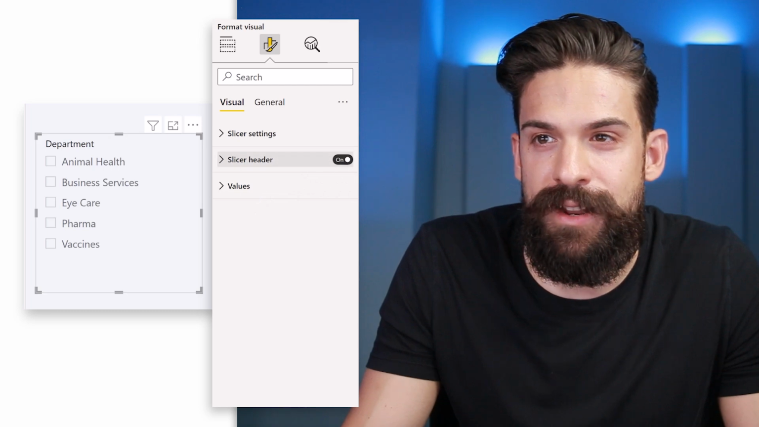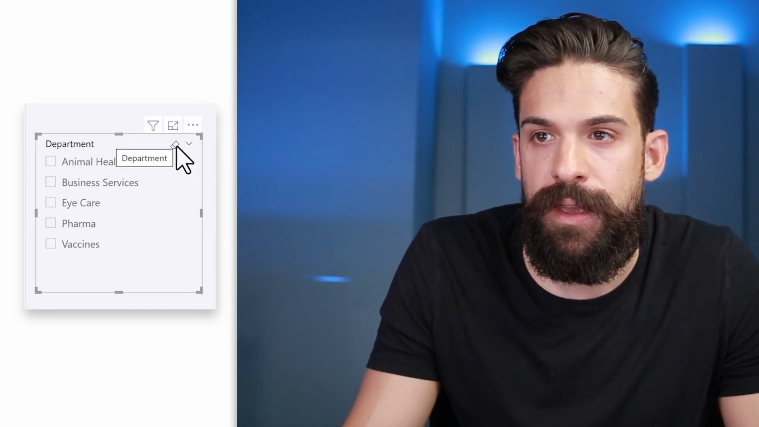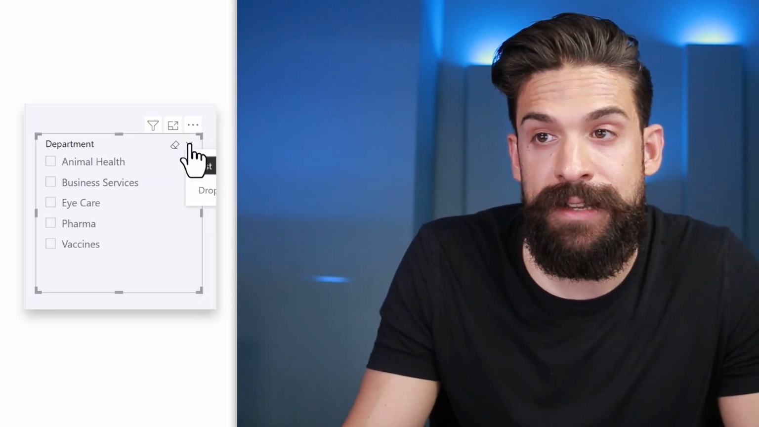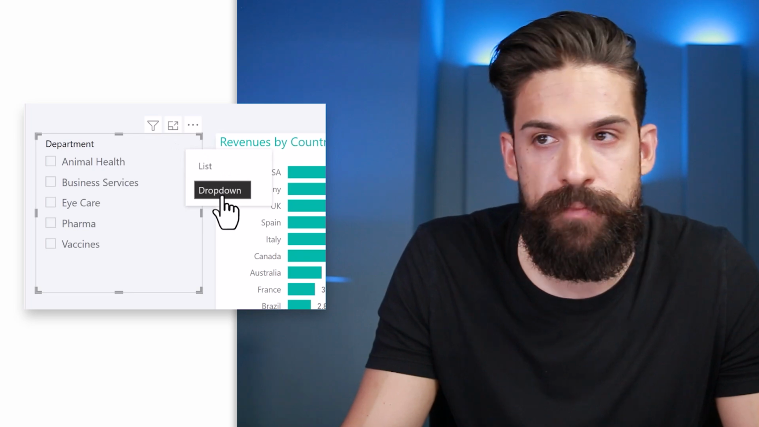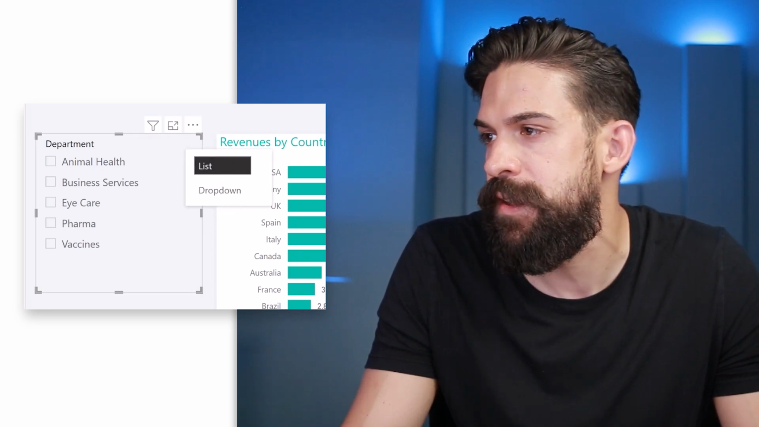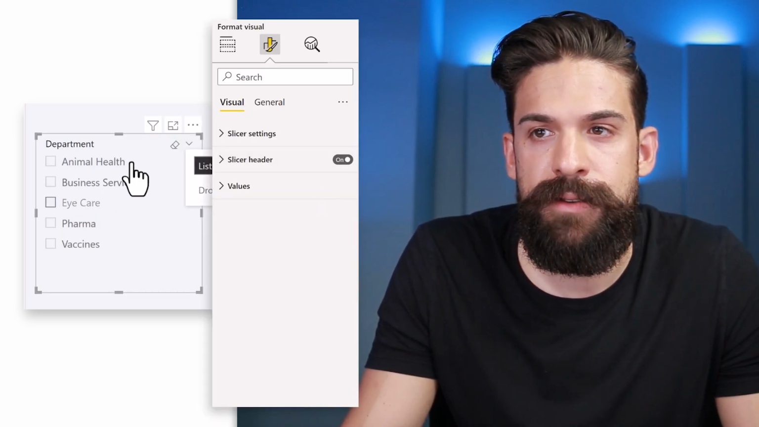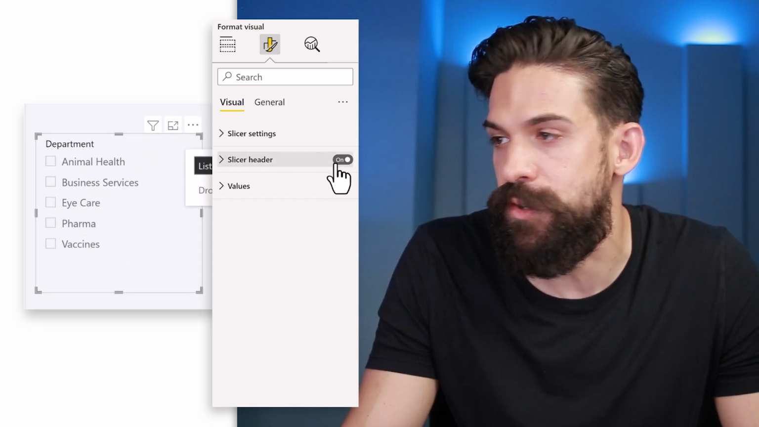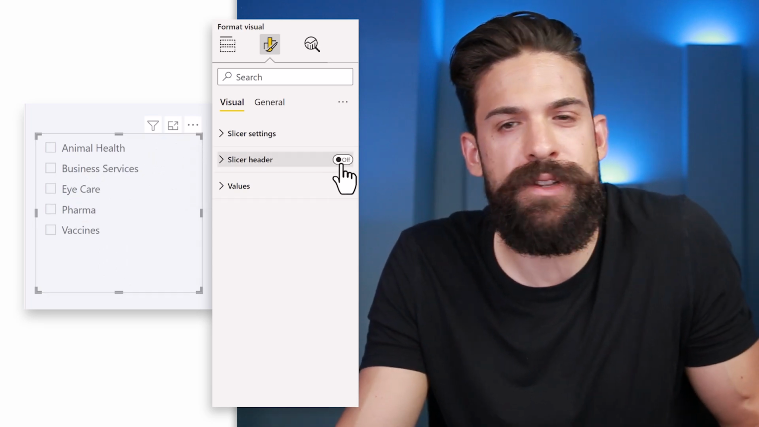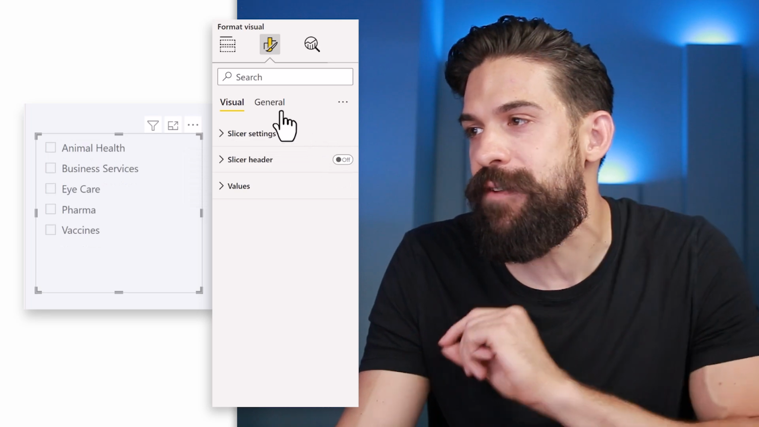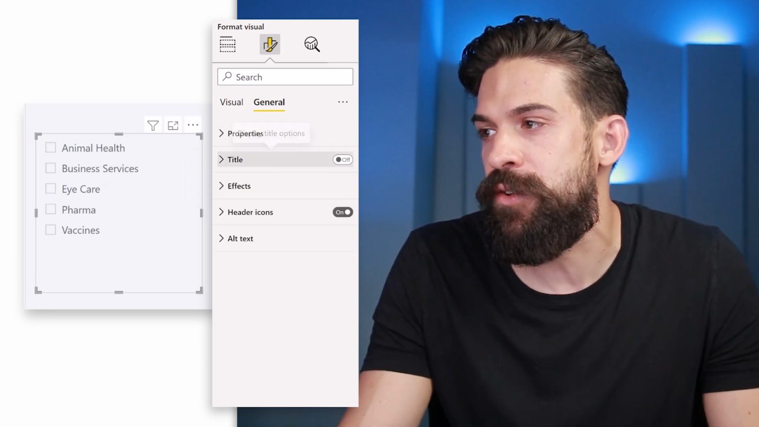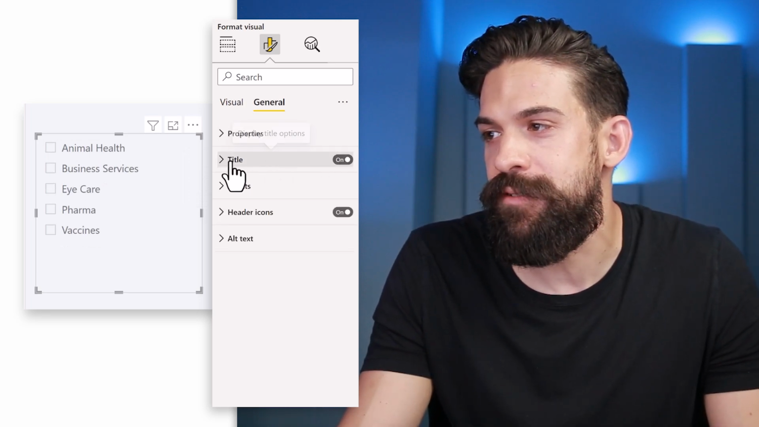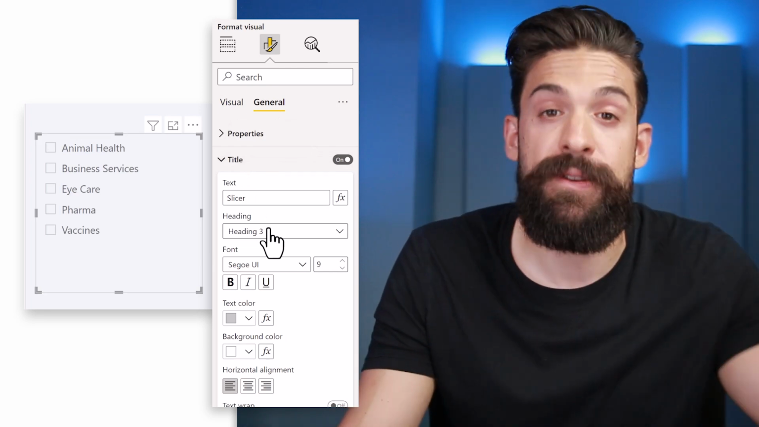Then for the slicer header, which is what we have here at the top, well, it lets us clear the selection and change from a list to, let's say, a drop down. However, if you don't need that, because we just have a few items, right? We don't necessarily need this clear selection button, then we can also turn it off. Now, why would you want to do that? Because instead of the header, we could just go for a title. And with a title, you have more formatting options than with the header.